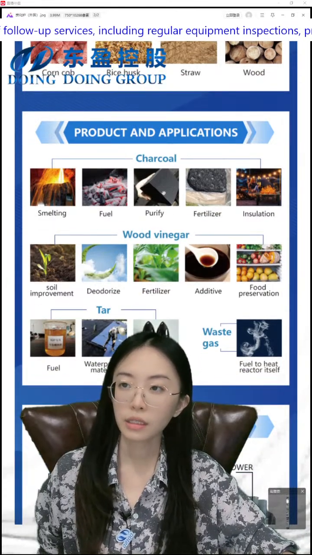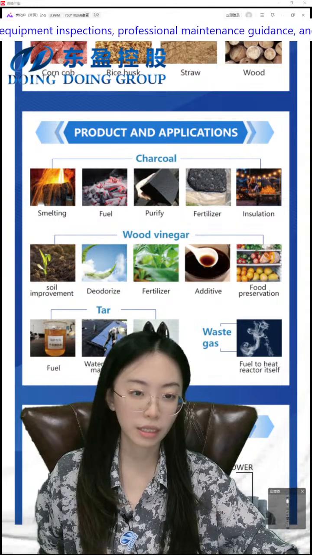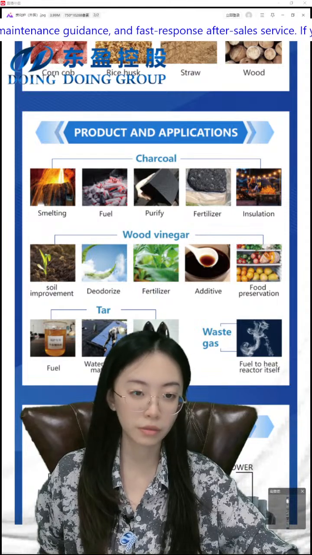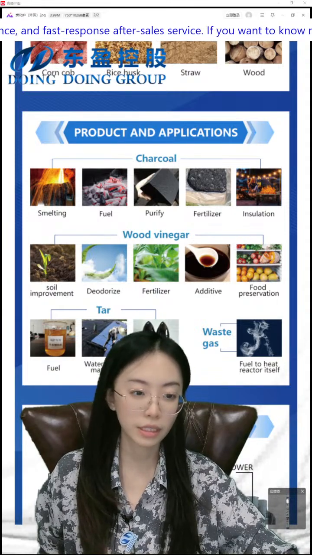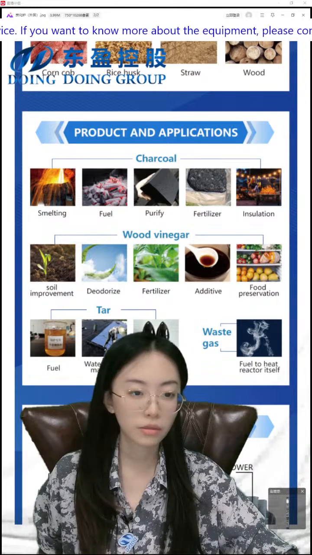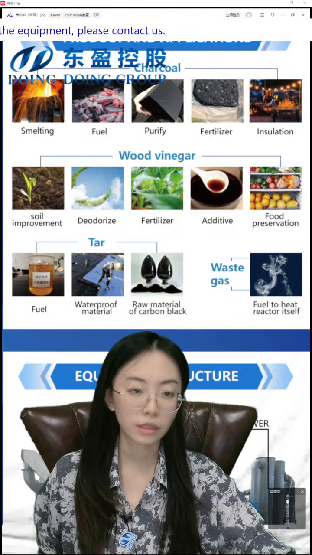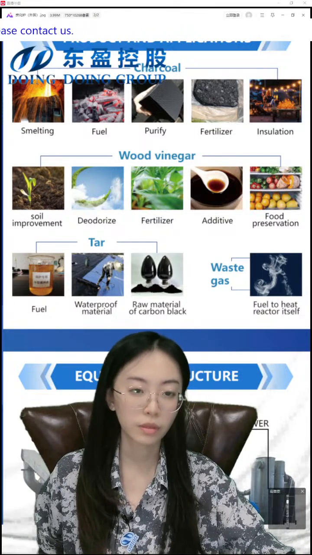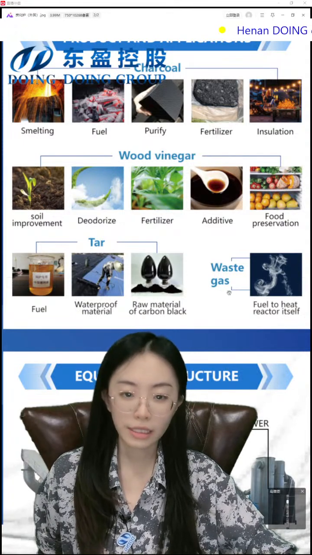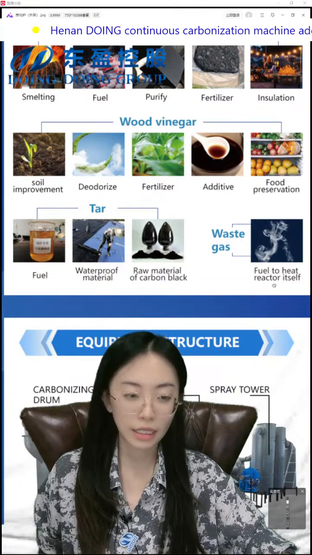And the products and the applications that we have by our carbonization system. The first, we can get the charcoal that it can use as smelting fuel, or it can be a purified material, a fertilizer, or installation material. And then wood vinegar, it also can be used in many places. You can have a look. And the tar is also a fuel, or it can be raw material of the waterproof, or a material of the carbon black. The same gas, or the waste gas, or we can call it tail gas. It is the fuel for heating the reactor itself.